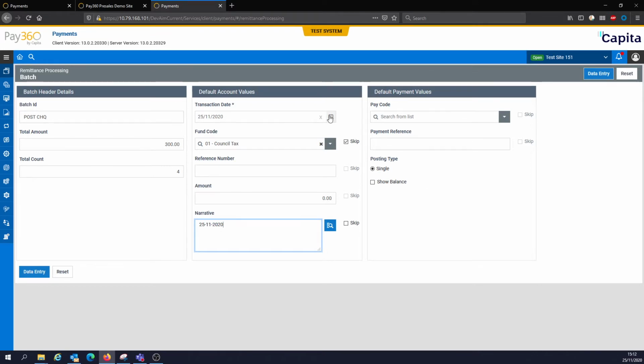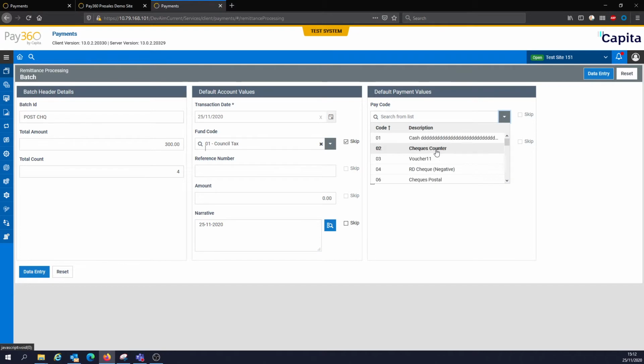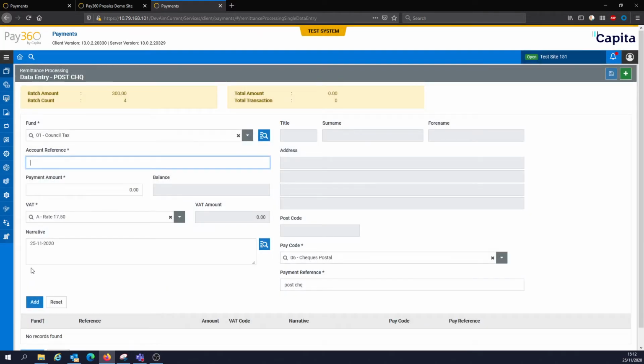For payment values, pay code, checks, postal. Pick for this particular one and skip, so we don't have to select that one again. Payment reference is post checks once again and skip, speeding up the process. I'll select show balance, so that allows me to look at an account level what the status of those individual transactions is. Once I'm happy with that, I press the data entry screen, which takes me through to the payment screen, very familiar and very similar to the individual transaction payment screen within Pay.net.